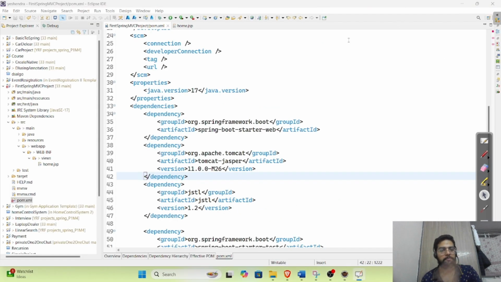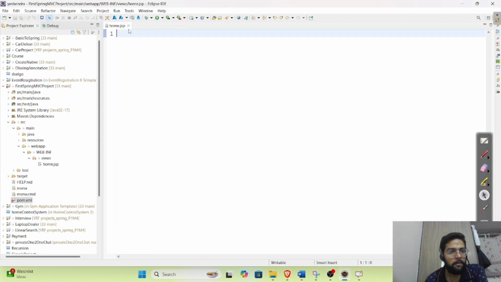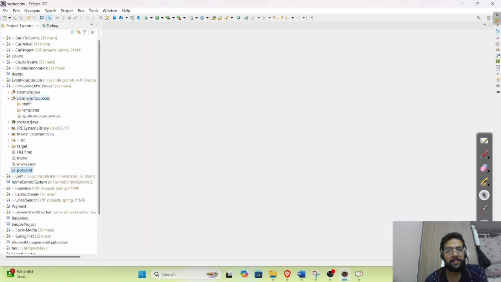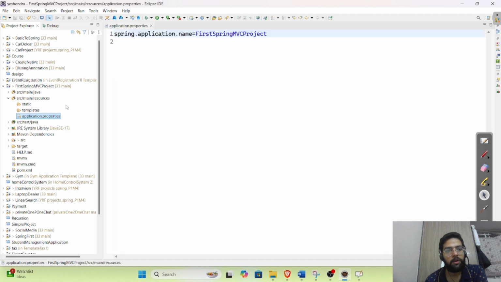Now please be focused here. Let me close this. You can see in the src bin resources there is one more file, that is application.properties. We are not going to use this file. Rather, we'll create an application.yml file.